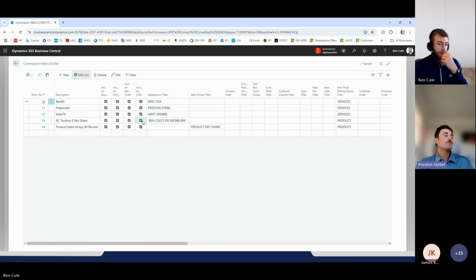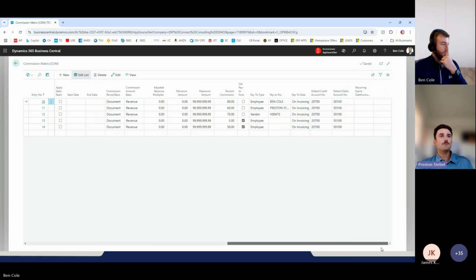So the first 3 rules were all set up the same besides the salesperson, right? You can see Ben, Preston, and Matt, and then the percentage commission. So Preston 60, I would get 60%. If you scroll to the right, you'll see that percent is at 60, and same with Matt, it's at 70. Matt is actually a vendor. So just like we were talking about, you can set up the pay to type as a vendor and select their vendor number here. So you can segregate out those rules based on whether it's a vendor or an employee. And then the pay to date.